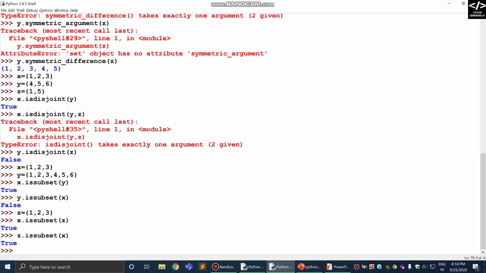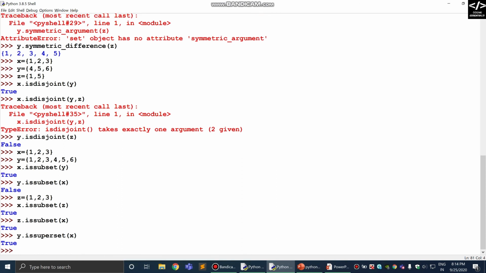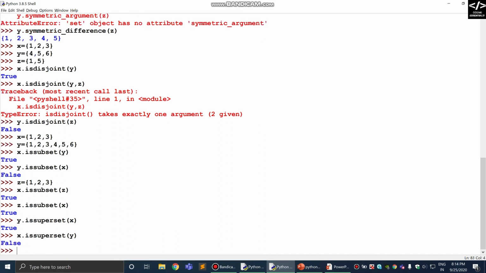So here if we write y dot is superset of x, it will print true. If I write x dot is superset of y, it will print false because x is a subset of y and y is a superset of x. The both methods work opposite to each other until they both are equal. So if x and y are equal, then vice versa is possible.